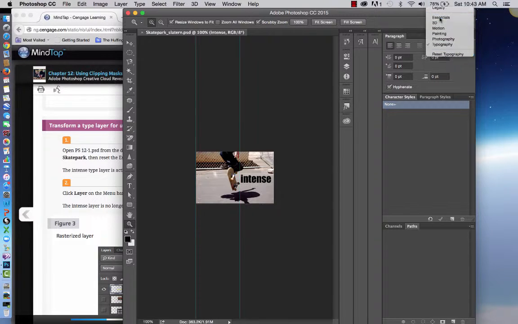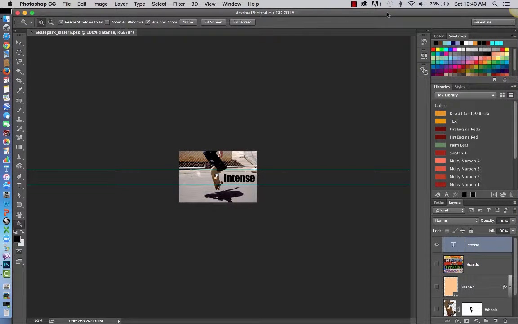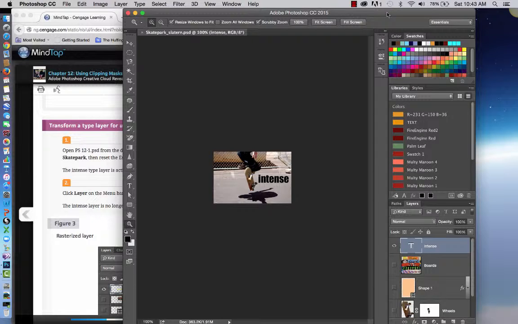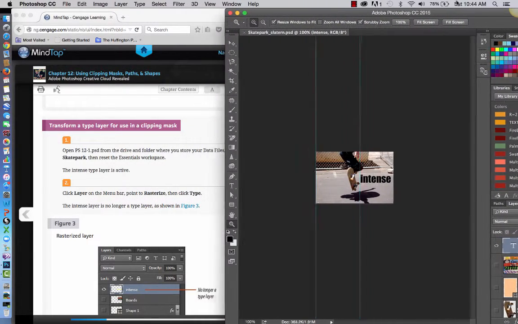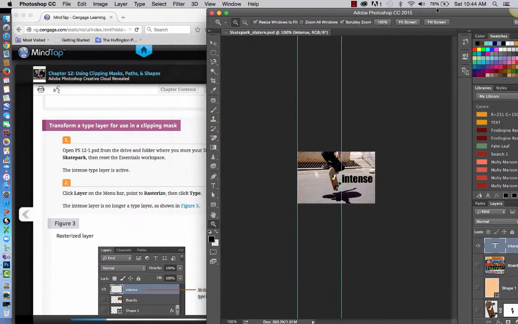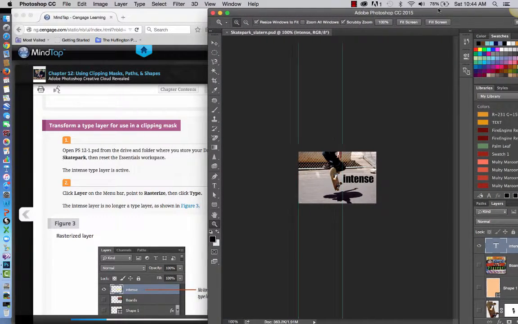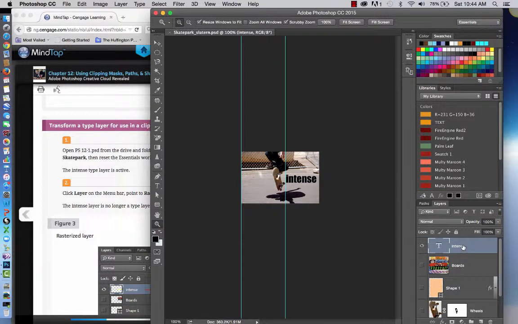We're going to go to Essentials, and you'll see which panels and toolboxes and so forth become available to us. And then we want to make active the Intense type layer.